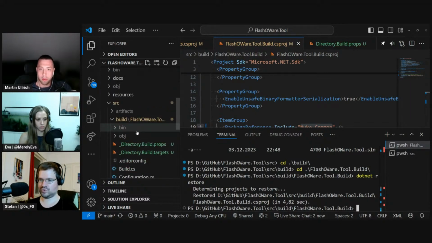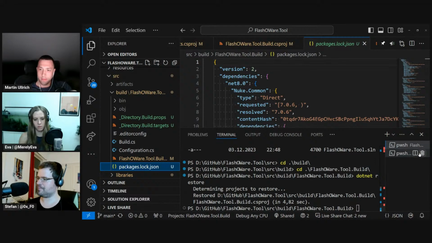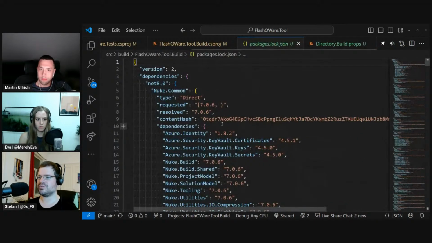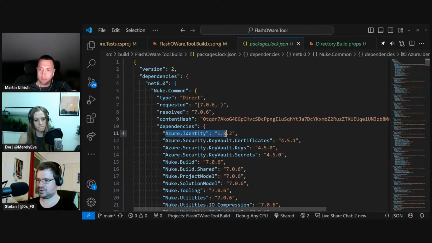Yeah, I think something is wrong with your solution file. There is no packages block JSON. Okay, the solution file. Yeah. And Azure Identity 1.182. And what was the one that was specified in the Directory Build props?